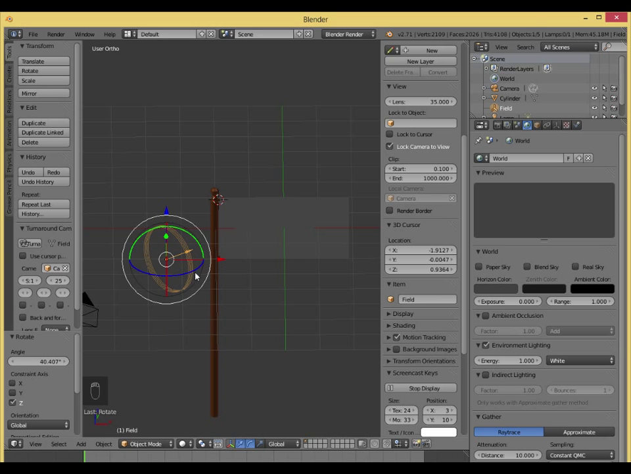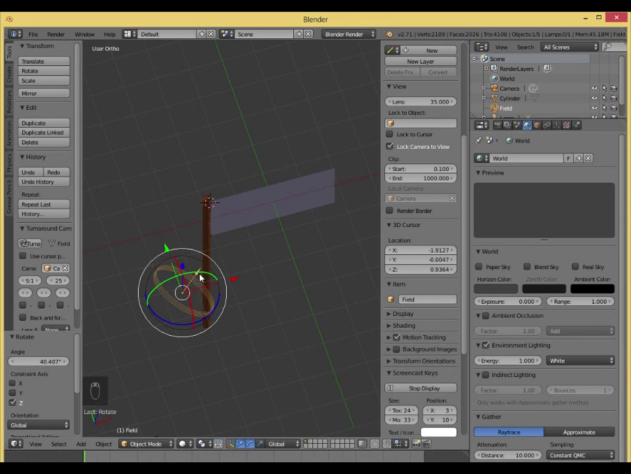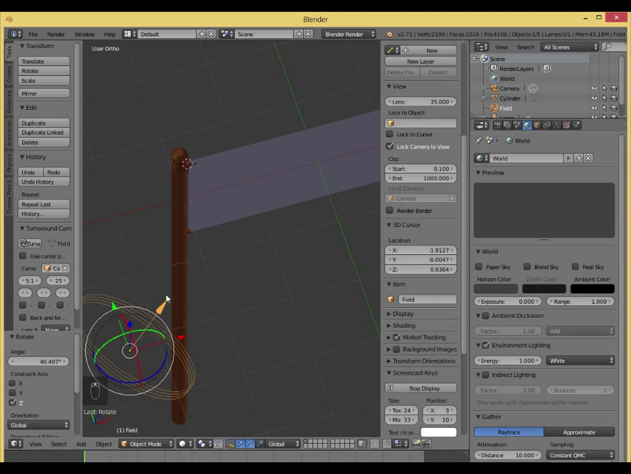I'm just going to have a position right around there, because this little arrow indicates where the wind is going to be coming from, or rather where it's going to point itself to.